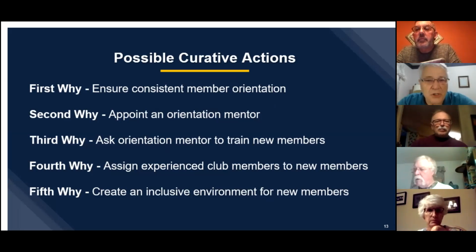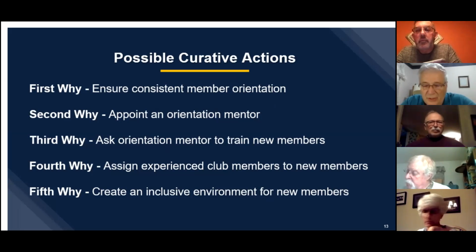For the first why, you want to ensure consistent member orientation. These are not in the same order, but it's the same curative actions of what we just discussed. So you want to ensure you have a member to do the orientation. You want to appoint a member because no one stepped up. You want to have a mentor to train the new members, have an experienced club member to do the job, and create an inclusive environment for the new members.